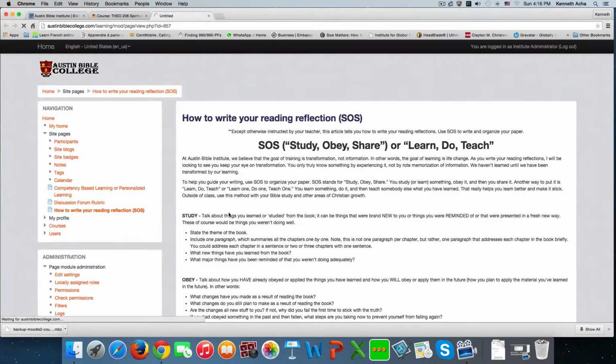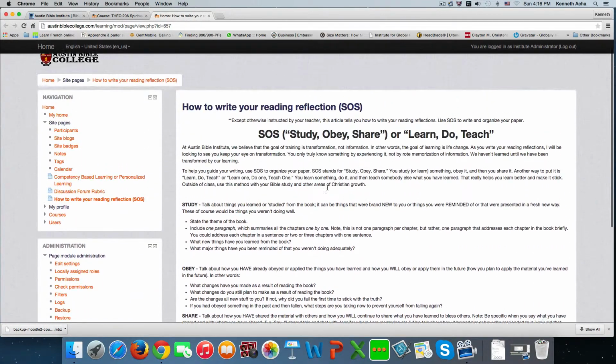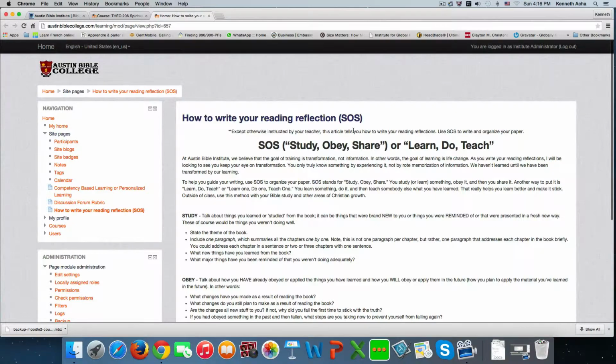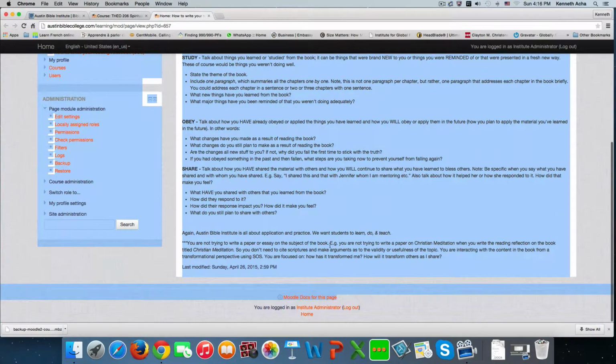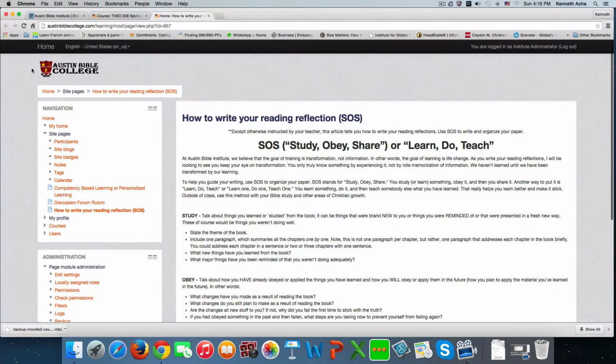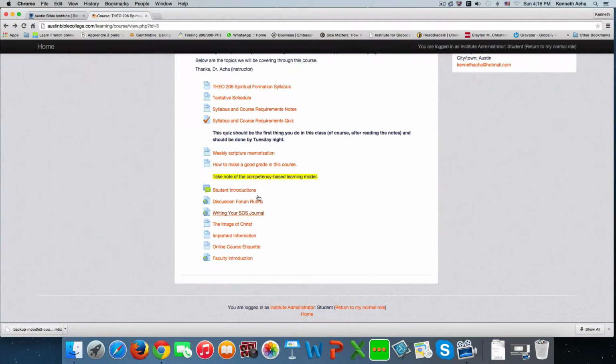Read this one. This is important because you use it for this course. The SOS: Study, Obey, Share. This is Learn, Do, Teach. This is how you're going to be writing your SOS journals that you have for this course.